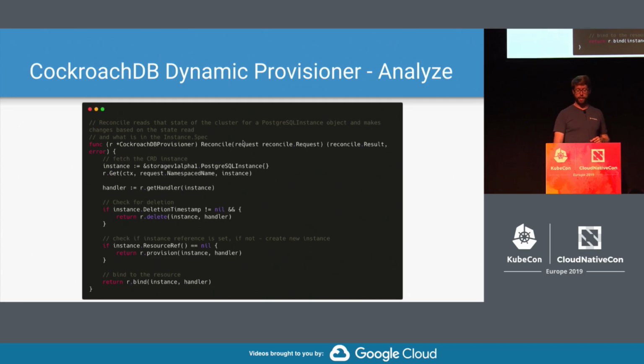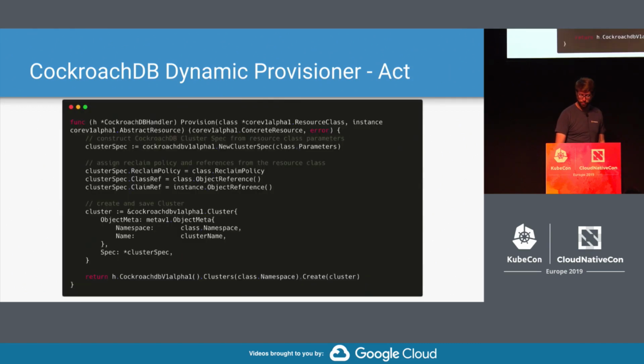So the analyze step in this reconciliation loop is we see that there's a new request for Postgres inside of our local cluster here. And we're going to check and see, are we being deleted, and handle that with the deletion function? Do we have a cockroach resource already created? If we don't, we're going to go ahead and provision it. And after all that's done, we'll bind the two together, the Postgres claim and the cockroach resource.